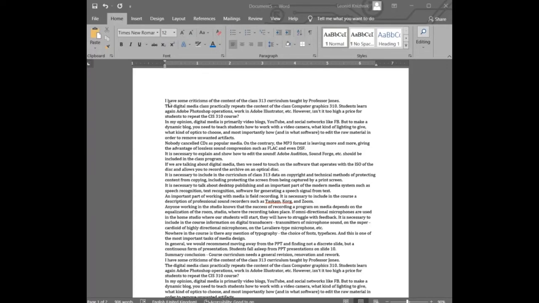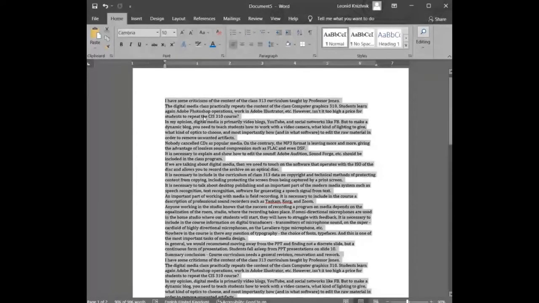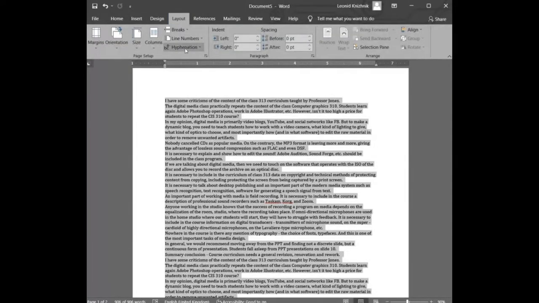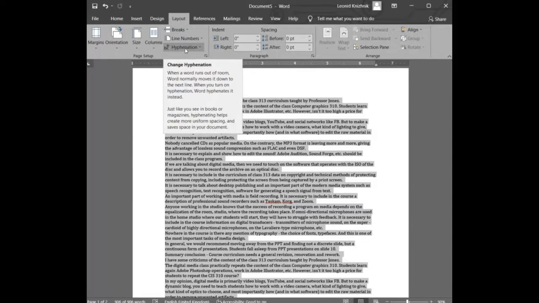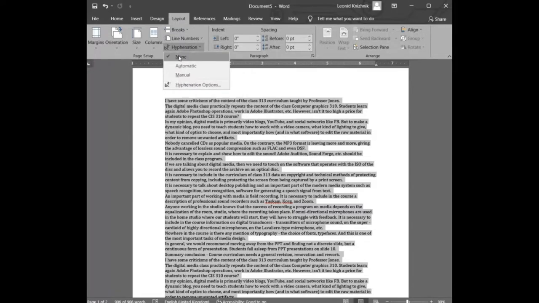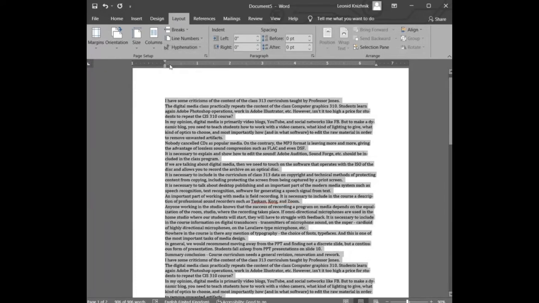So let me first make certain transformations with this text. First of all, I would like to add hyphenation. Hyphenation makes this text a little bit more readable. For that, I need to use Control A. Control A is select all. Then I will go to Layout. Layout is supplied with this title, hyphenation. When you click hyphenation, that will be none by default, but we need automatic. That's what we need. Some words are already hyphenated.